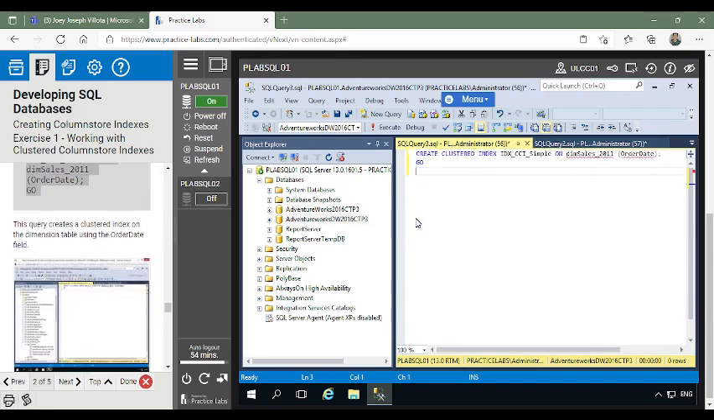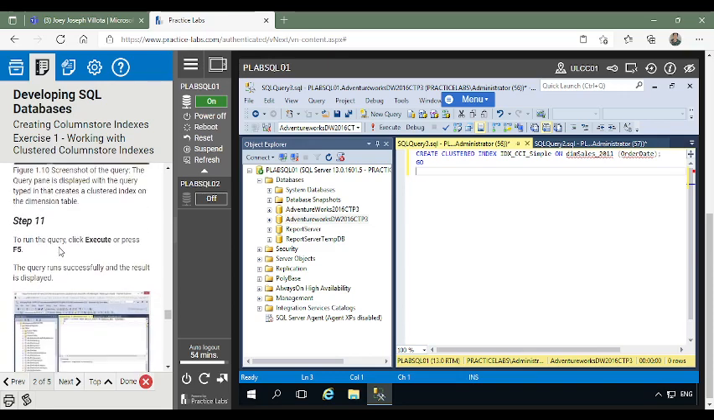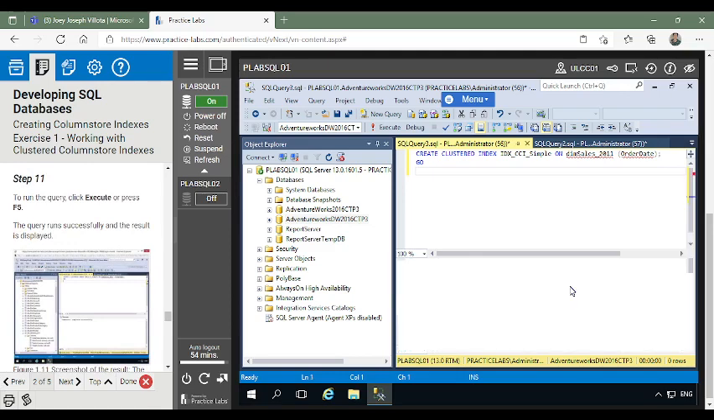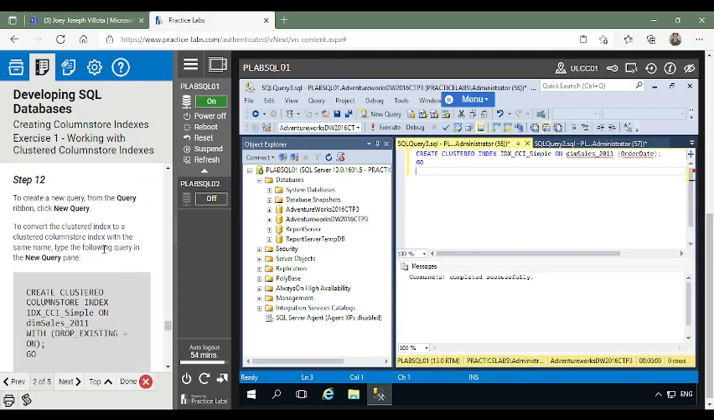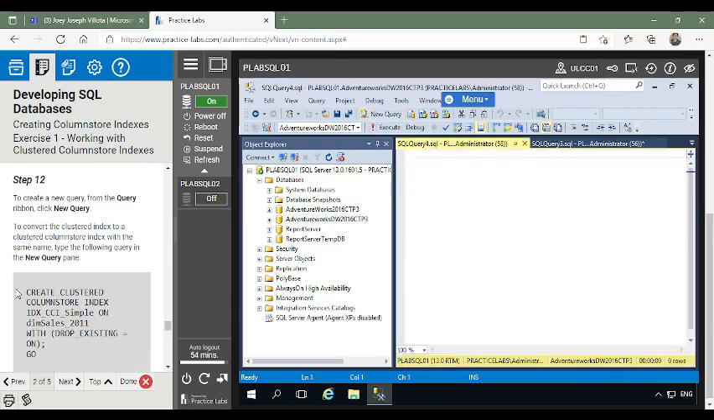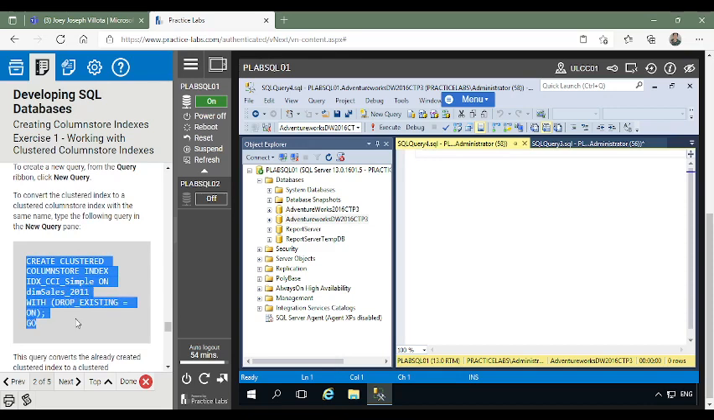Alright, so this query creates a clustered index on the dimension table using the order date field key. And step 11 tayo, execute natin. Alright, so command completed successfully, and proceed tayo with the step 12, create na panibagong query. So dito sa step 12, magko-convert tayo ng clustered index natin into a clustered column stored indexes.